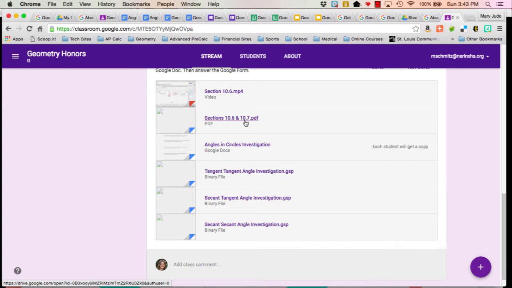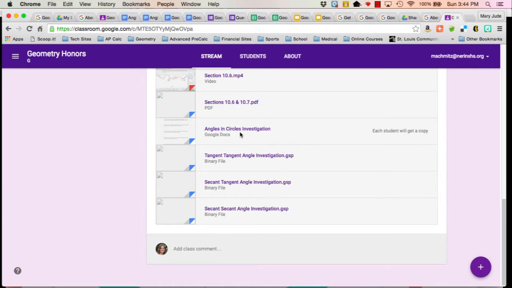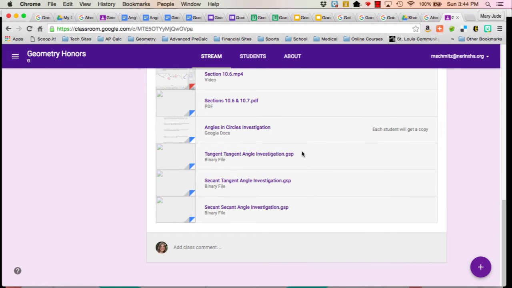made in PDF form so my students can download to their computer, print them out, and write notes on them, a Google Doc worksheet that I created, and each student got a copy of that so that they could type their answers directly into the Google Doc and share them with me as their own copy. And then I have a program called Geometry Sketchpad that my students also have on their computers, and I have created some files for that I used in my investigation.